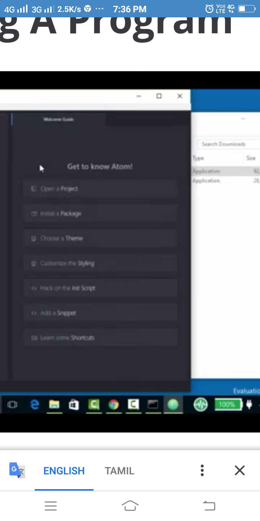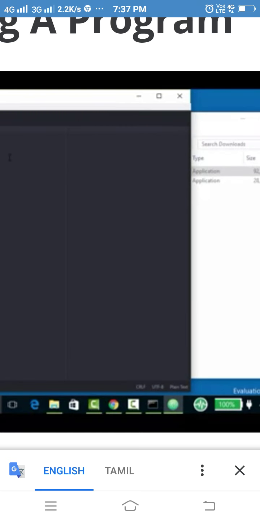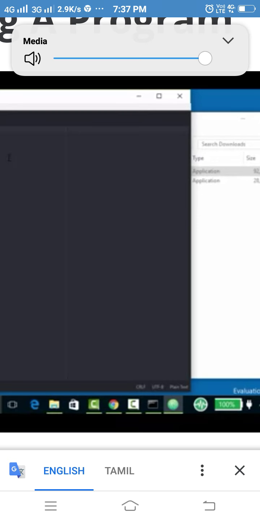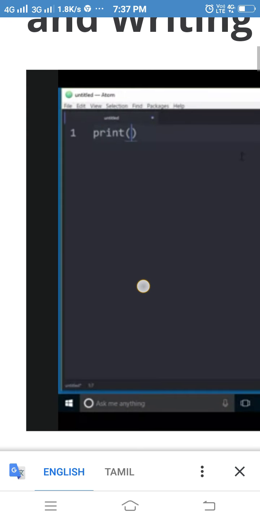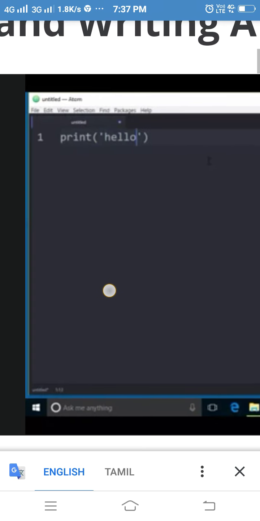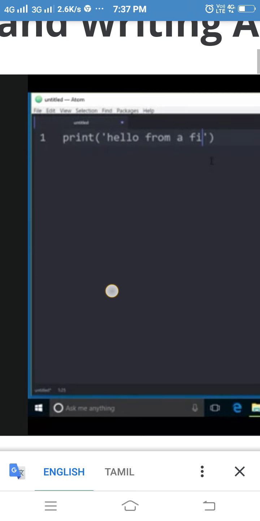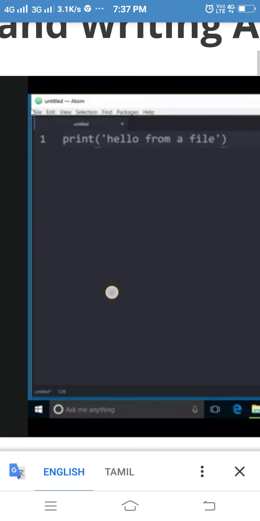Okay, so Atom is now installed and it's kind of telling us what to do. I'm going to actually just close all these windows, close everything, and I'm going to create a file. I'm going to say print, in this case, let's see if I can make this bigger. I can't make it bigger. So I'm going to type print hello from a file.